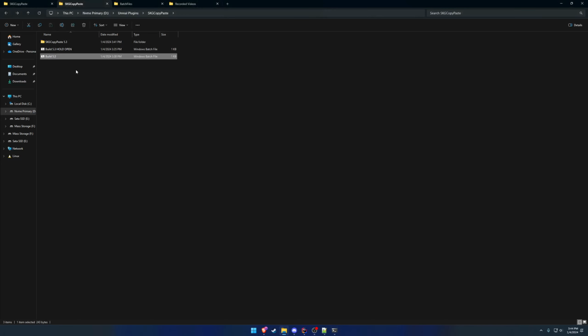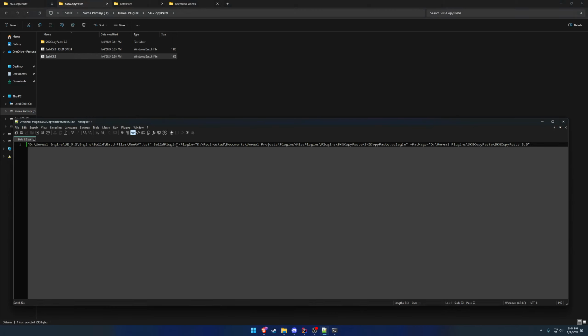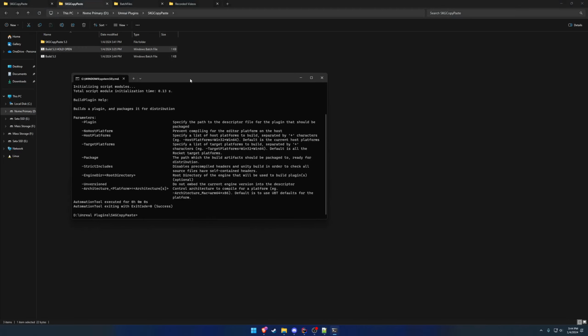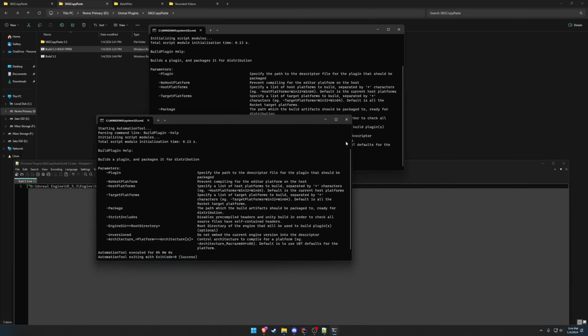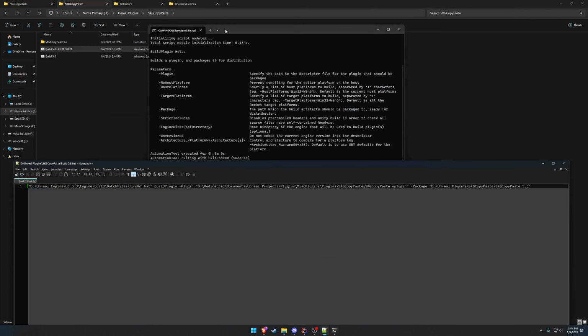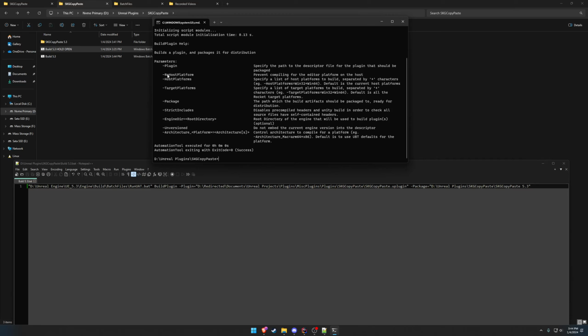So what we can do is open our batch file, and here we want to specify how we want to build it. So if you recall, I'm going to do build plugin, and I'm just going to do -help. So I can view them up again. Actually, I might already have that open. Do I? Yes, I did. So here we have our plugin, and then we have our host platform. So we want no host platform. As you can see here, it prevents compiling for the editor platform on the host. So I want to do -no host platform.